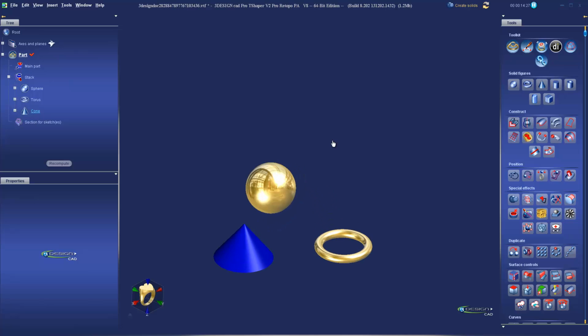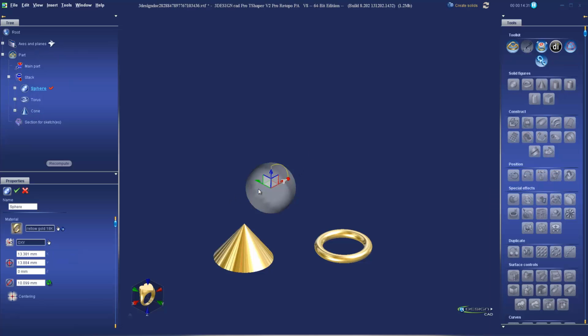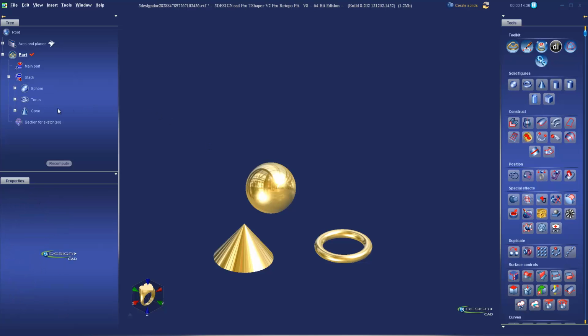And then finally we have double click. This is performed with the left mouse button. If you double click an item, it's going to edit it. It'll bring back its properties. That can also be done from the tree.